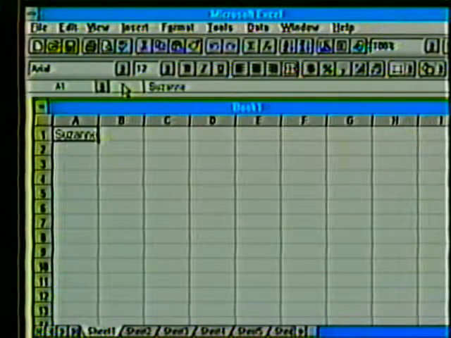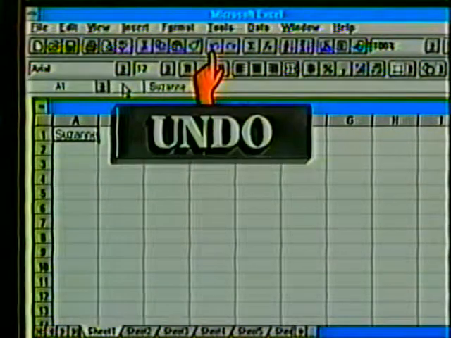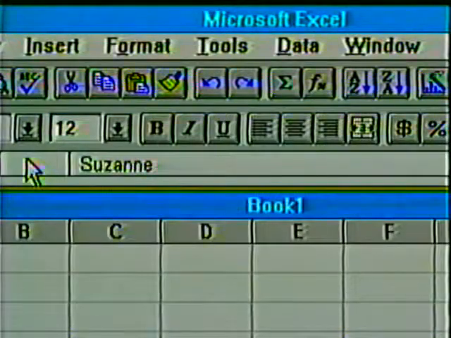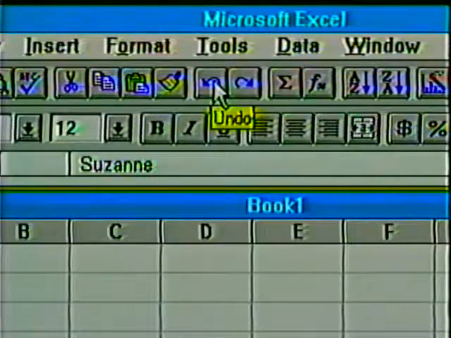Suzanne, move your mouse to the bottom of the undo button. That's the backward curving arrow near the center of the standard toolbar. The name tag gives us a simple description of this icon.